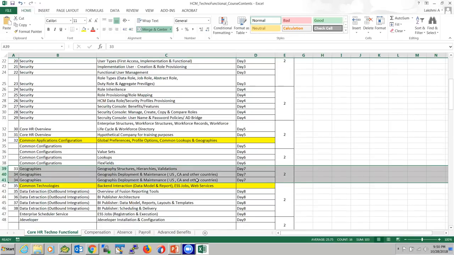Geography is nothing but if you want to enter any address of an employee, or if you want to enter the address of your company.